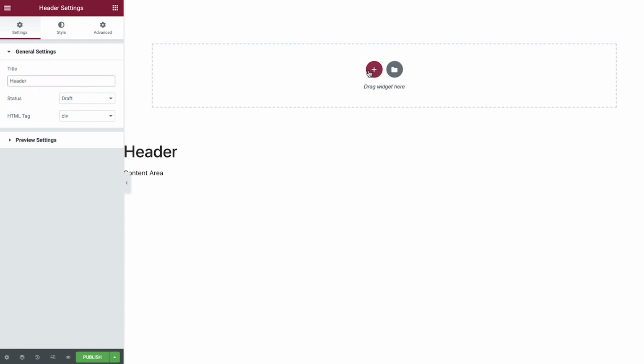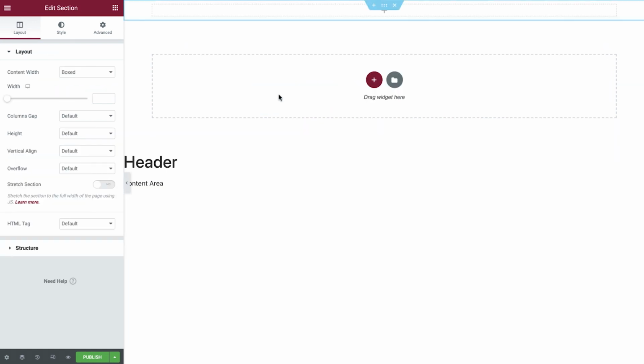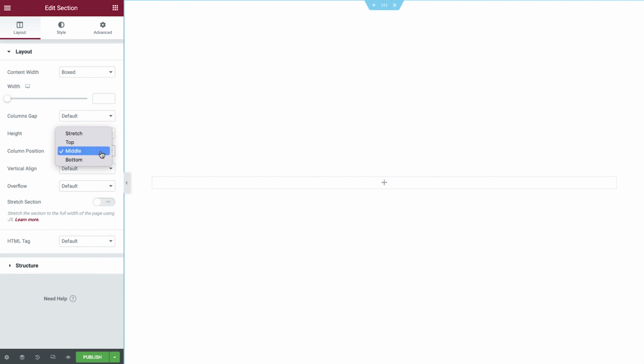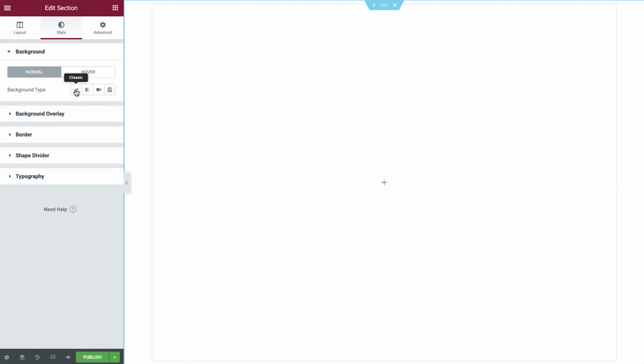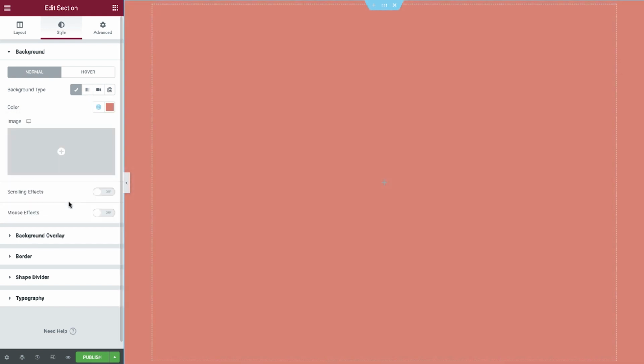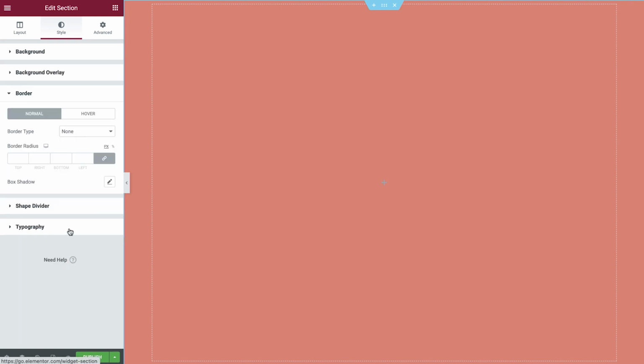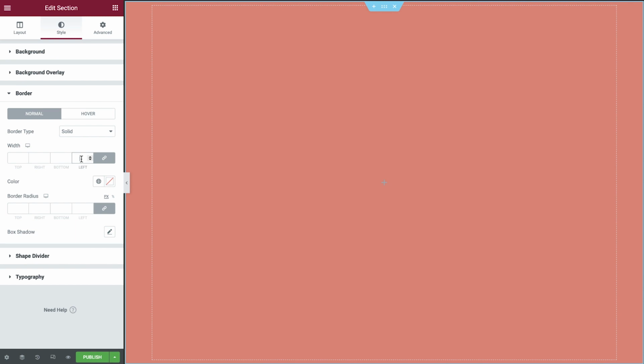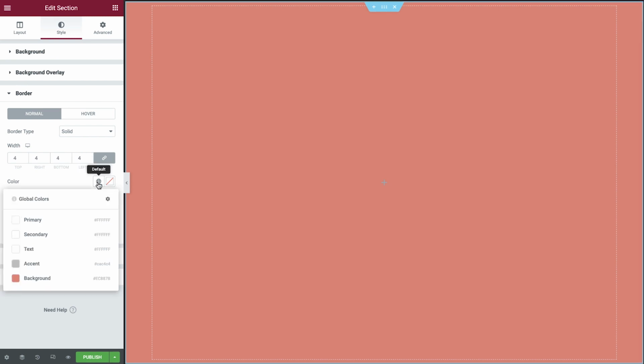Let's now add in a section. Set the height to automatically fill the screen, and configure the column position to stretch. Now add a background color via the Style tab. And as you can see, we've already configured our global styles here, but you're free to choose any color that you like. Now we'll add a border, border width, and border color.